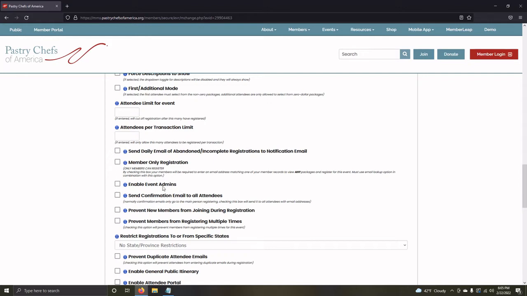Enable event admins. If you want to enable this option, then all that's going to happen is you can set up admins for this specific event. So you can just take any regular member, make them an event admin for this event, and then they'll have the same admin permissions that a full admin would for this specific event.